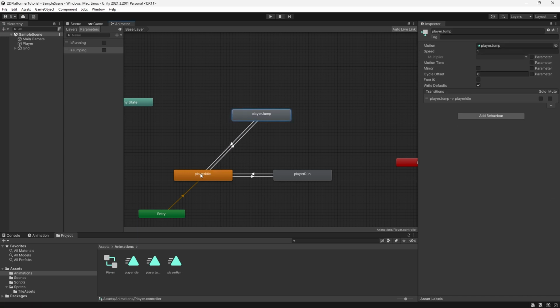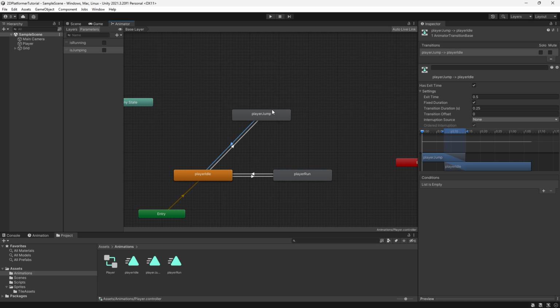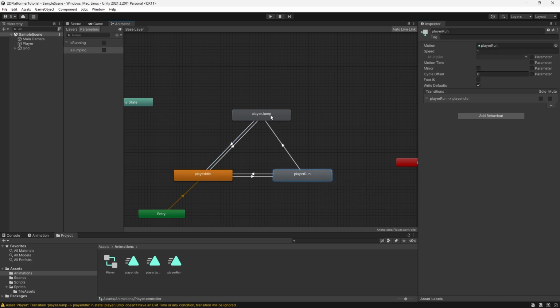But on the other hand, when we're going back to our idle to decide what animation our jump could go to, that is where our isRunning bool comes back into play. So let's remove exit time, no transition duration, and then two conditions, one being isJumping set to false and the second one being isRunning set to false. But now we need to replicate this on the other side.